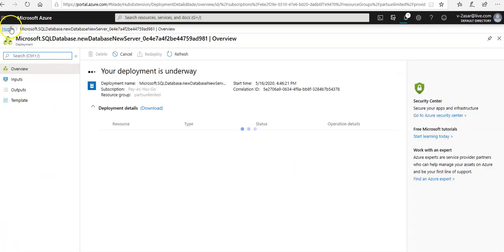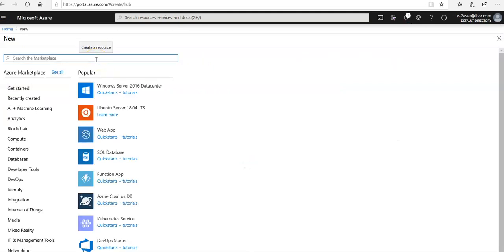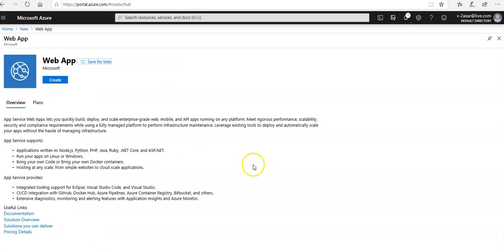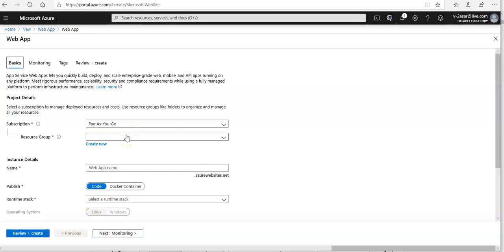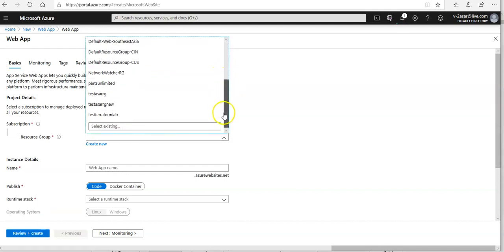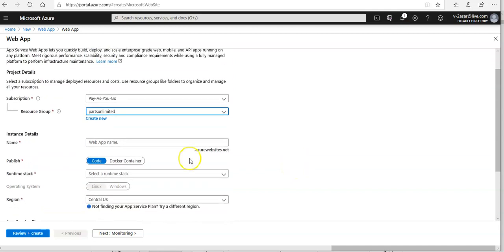Till the time it's doing that, I'm going to create another resource. I'm going to click on create a resource here, type in web, go for the web app, and click on create. For the resource group, I'm going to select the same resource group in which we created our SQL.